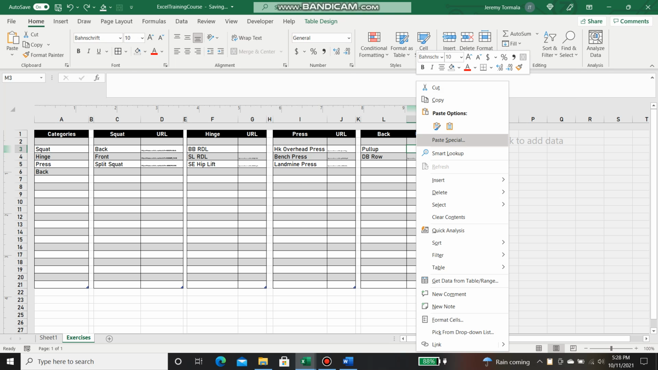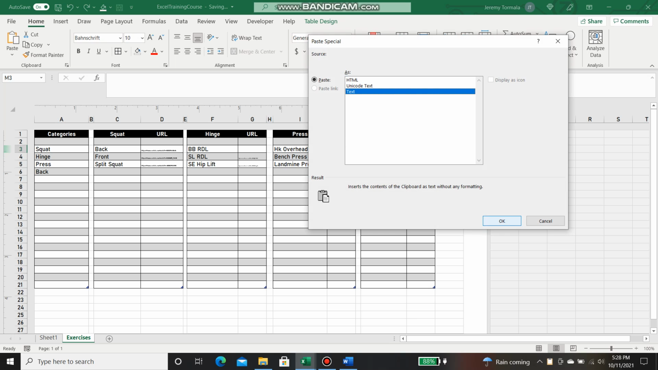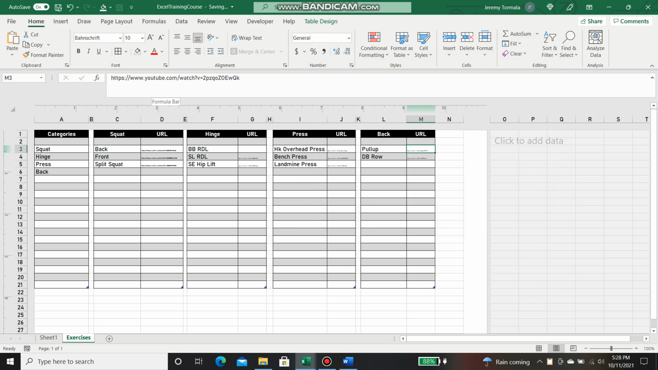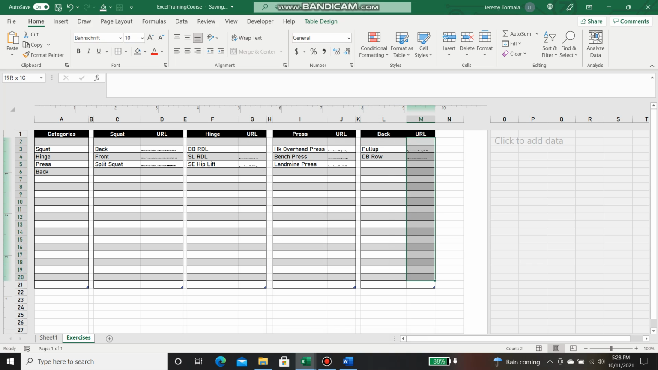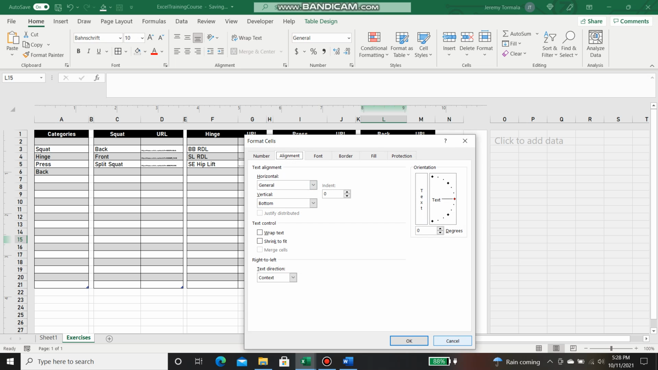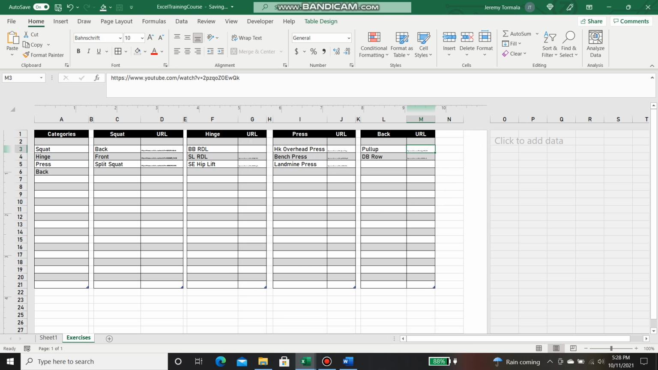When you paste it, go to paste special, and you want to paste the text. Then you'll get the URL for it. Now we're going to go to alignment, and you're going to click on the URL so you can highlight all of these. Once it's highlighted, go to alignment and then hit shrink to fit, and it'll squeeze the URL in here. It does not need to be full-fledged so we can read it. It can be smaller than that because we don't need to see it. As long as there is the URL that matches that exercise, we'll be fine.